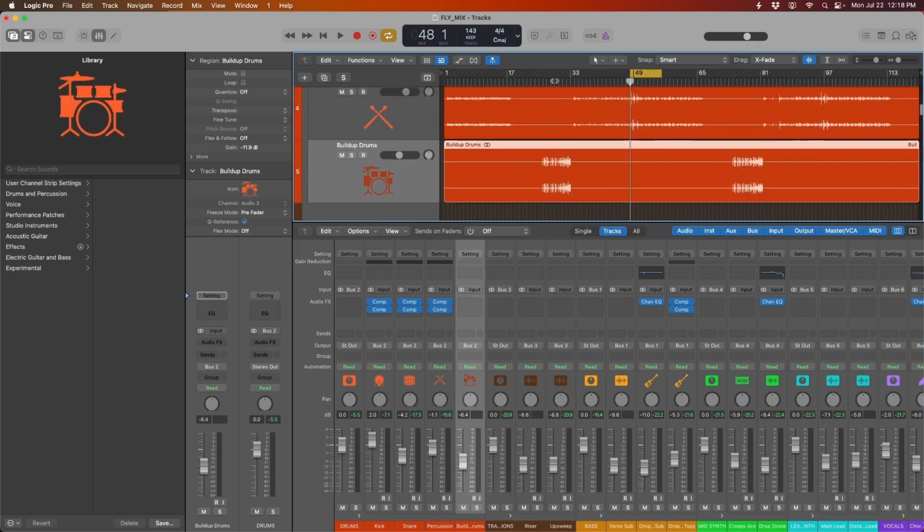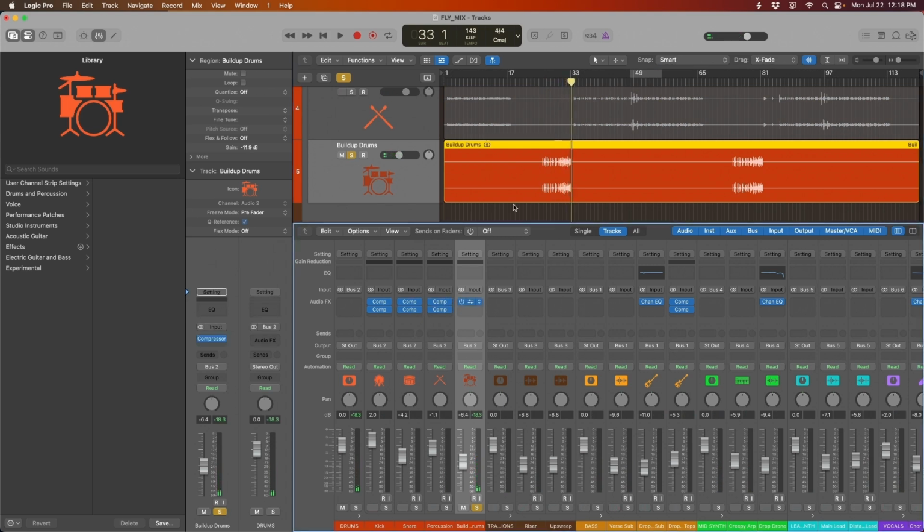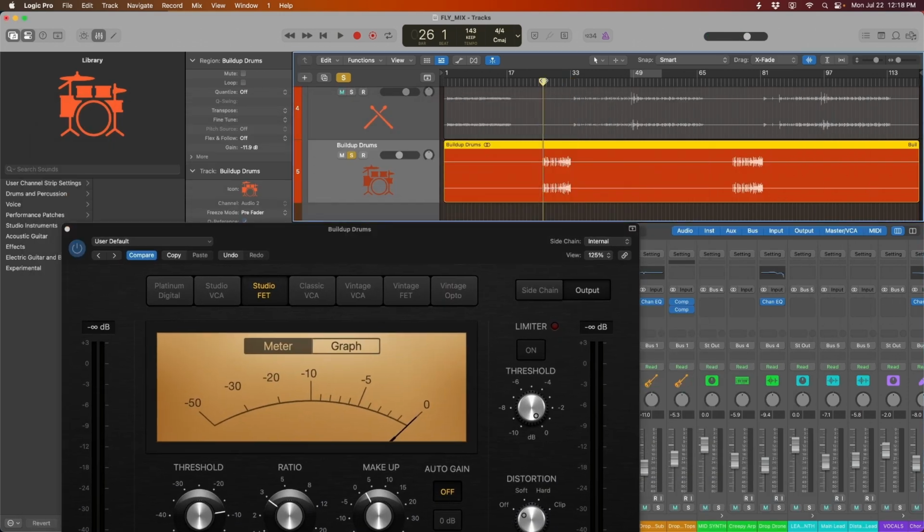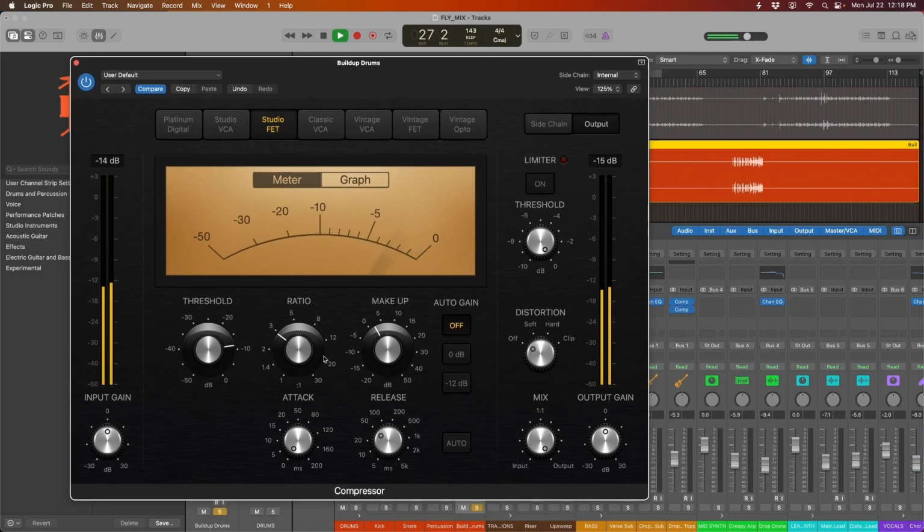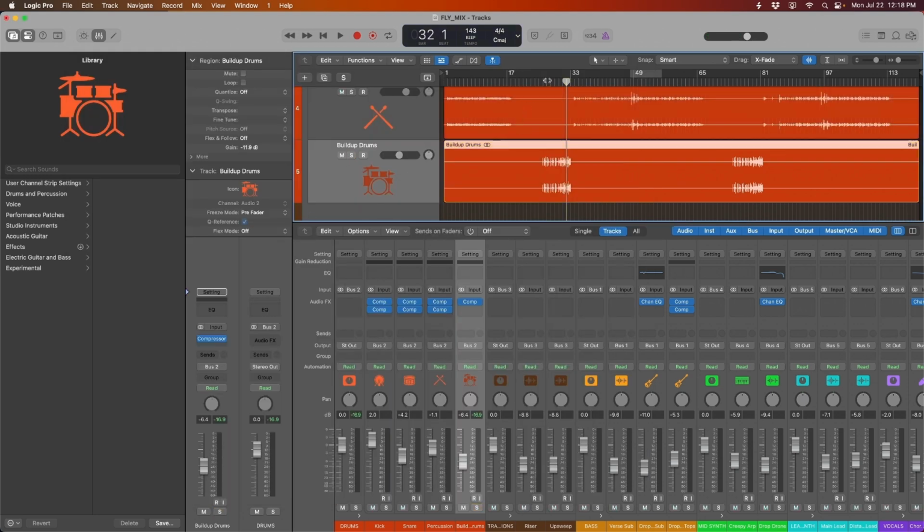And then the build-up drums. Let's see what we got. Yeah, I think a little bit of thickness would do them good. So let's add that thickness compressor. I don't think these need any more punchiness. I really just think additional thickness is going to do them some good.